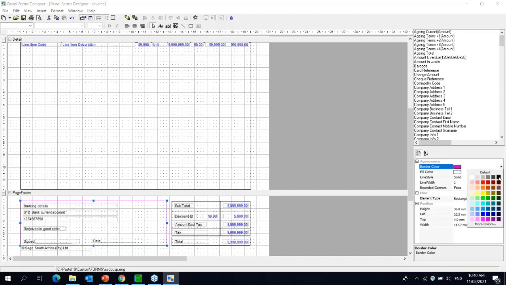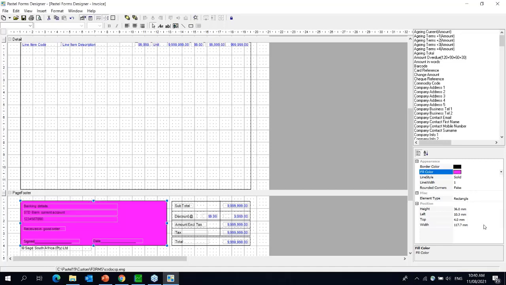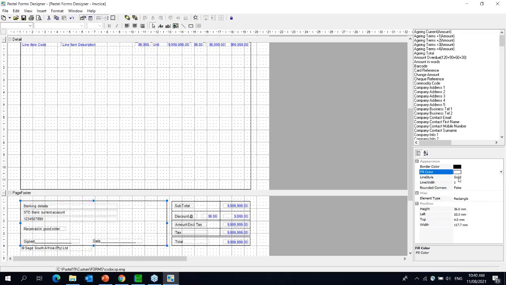You can also choose if you want to fill the box. So do I want a full color? Maybe you want the bottom to stand out. And then what type of line do you want? Do you want it to be dashes? Do you want it to be dots? Do you want it to be solid, dash dot, dash dot dot? So it's entirely up to you what you would like. You can change those, your boxes.